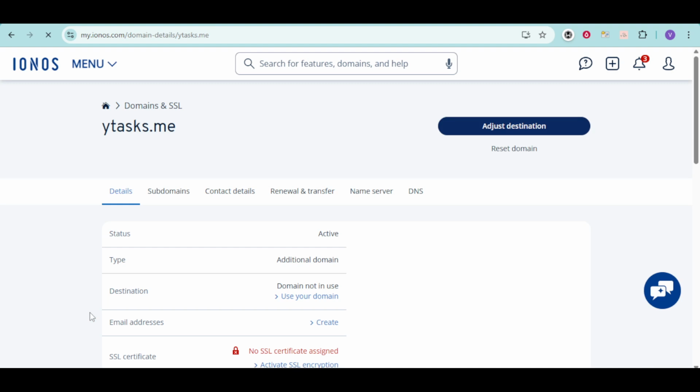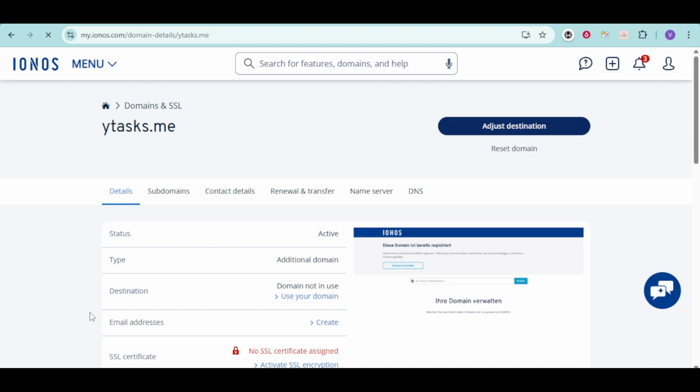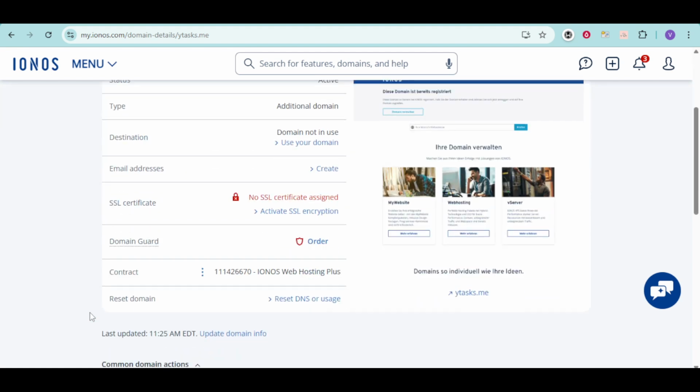Within the domain settings, look for a tab or section labeled Privacy and Contact Details. This is where Ionos manages your domain's WHOIS privacy and the contact information associated with the domain. Click on that tab to continue.